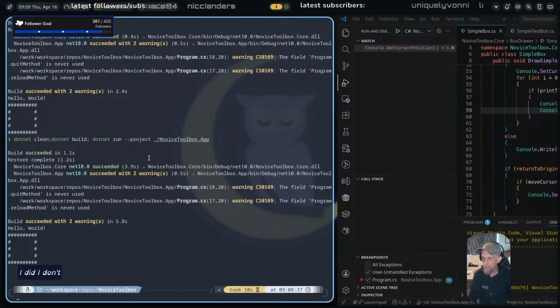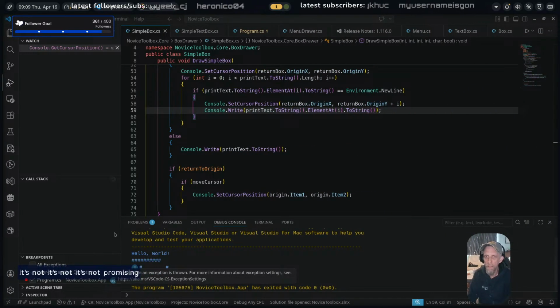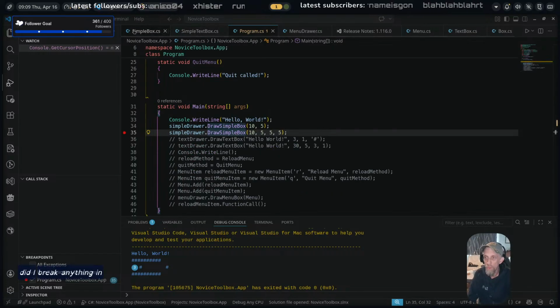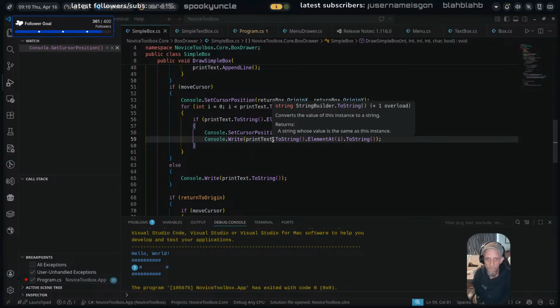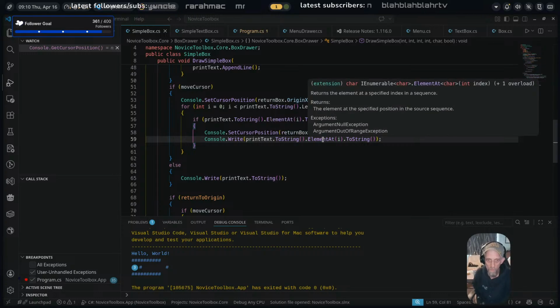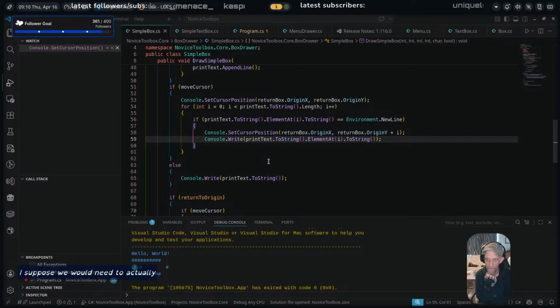I don't see the box being printed, by the way, so that's not good. It's not promising. Did I break anything in the call here? No, no. We're still doing the call the same way. I suppose we would need to actually step through this for a second, right?